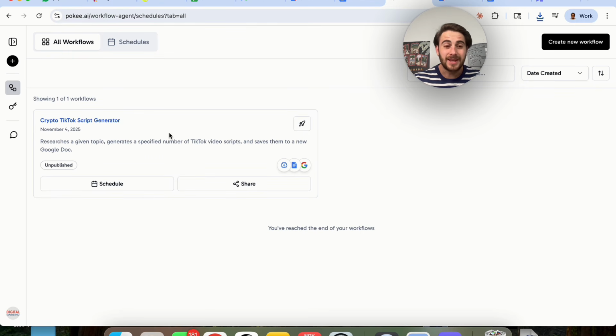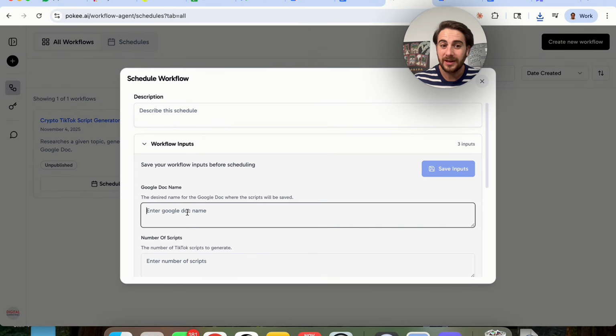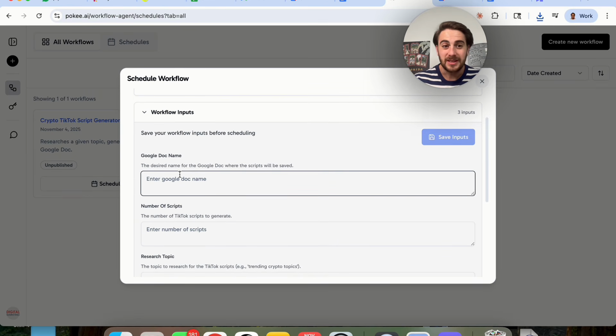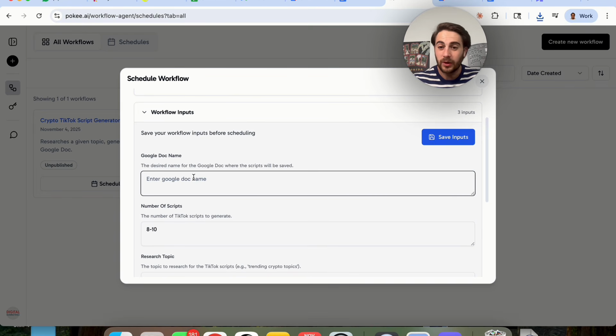Now, what I really like is this is now saved as a workflow right here. We could come over here and schedule this out if we wanted to, and if we needed to, we could just come over here and change out these slight differences, and it will actually replicate the same exact task. For example, if instead of 4 to 5 scripts, I wanted it to do 8 to 10 scripts, we could do that. If I wanted a different Google Doc name, we could come over here and do that.